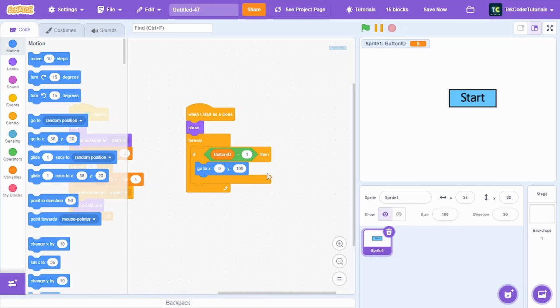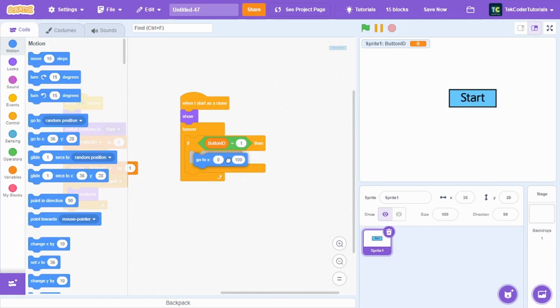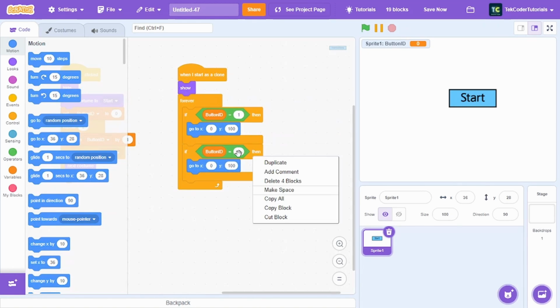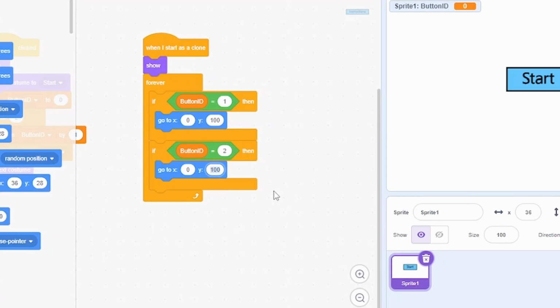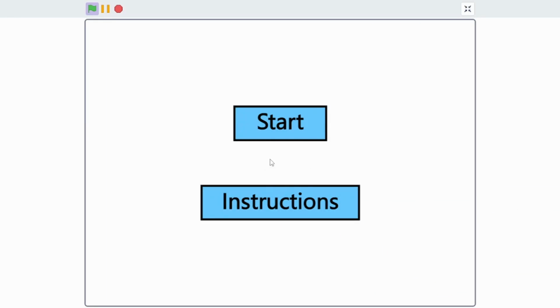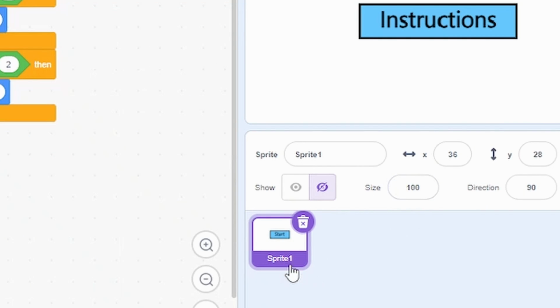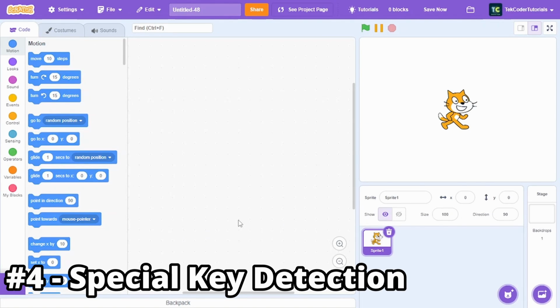So the button ID is nothing but the costume number. In this case, it is the start button. So this is basically the start button's position. And then we'll check if button ID is equal to 2, which is the instructions button. We'll go to X0 Y-100. Now as you can see, both our buttons are shown here and it's all in one sprite.